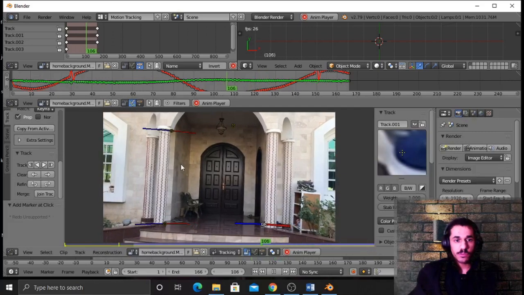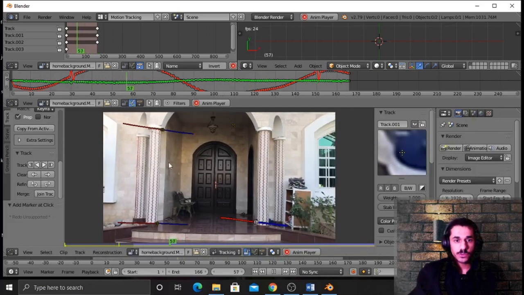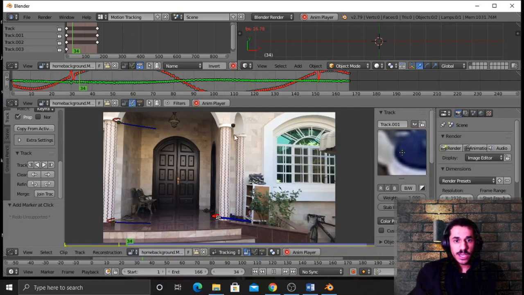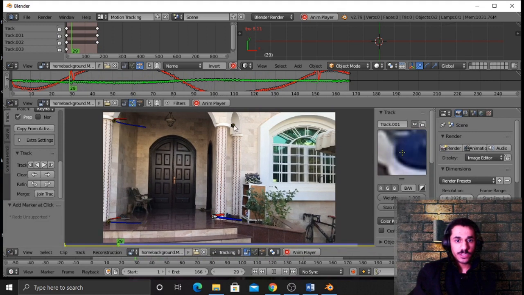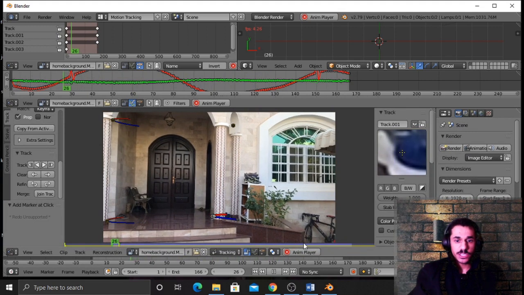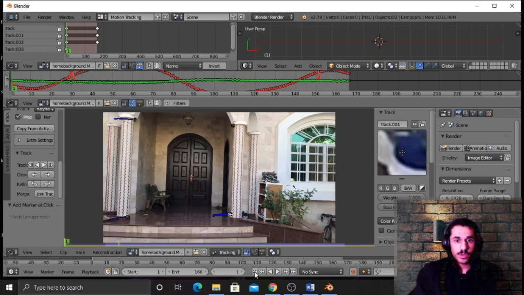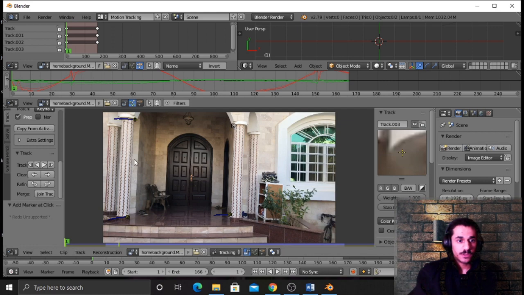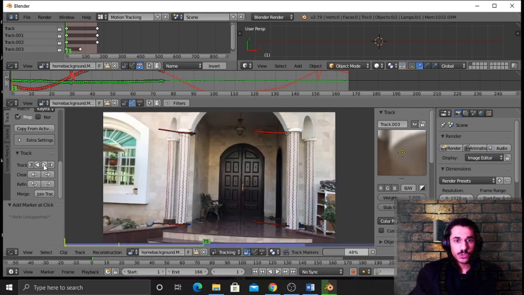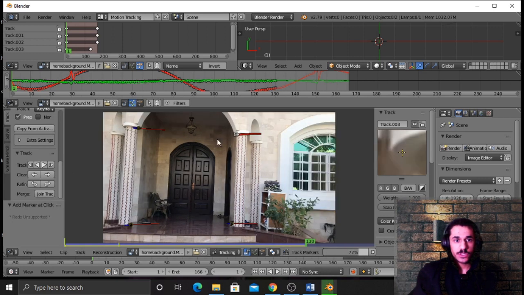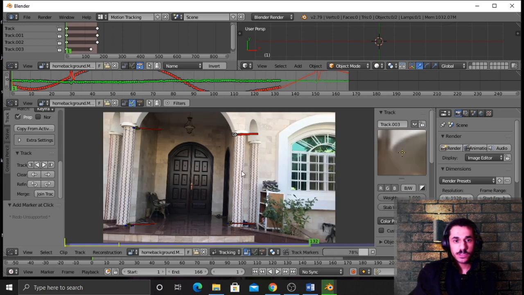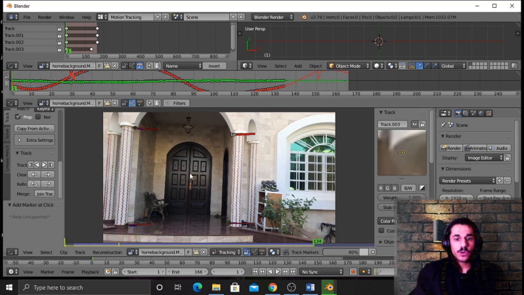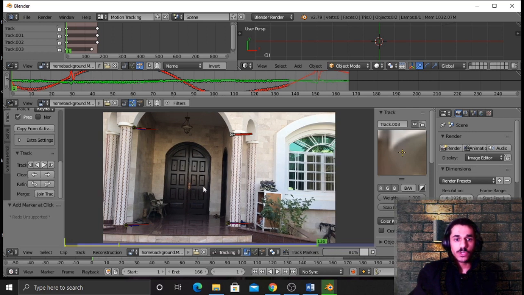I can see these three markers are tracking the video, but I have a single marker that I haven't tested yet. So let me test that by going back to the beginning, and I will click on the marker right here, and click this button to test it. So yes, now I have only 4 markers.